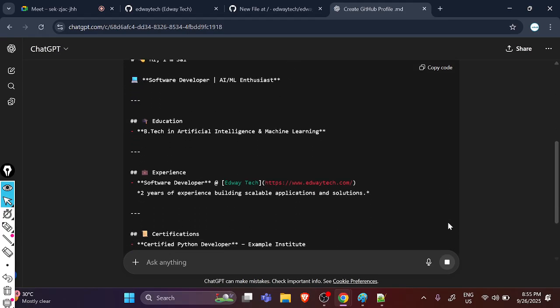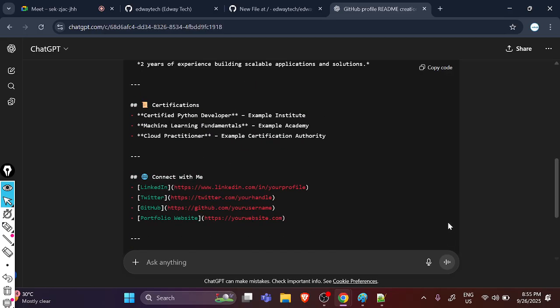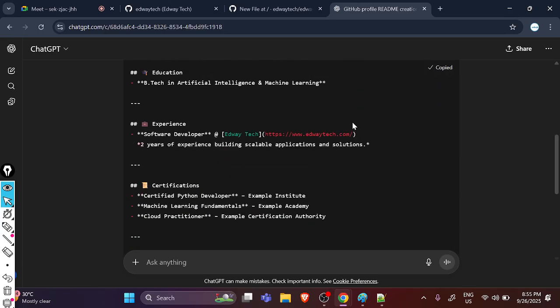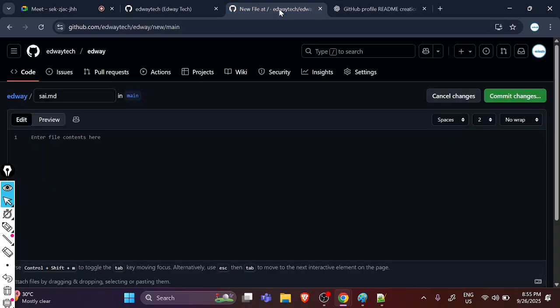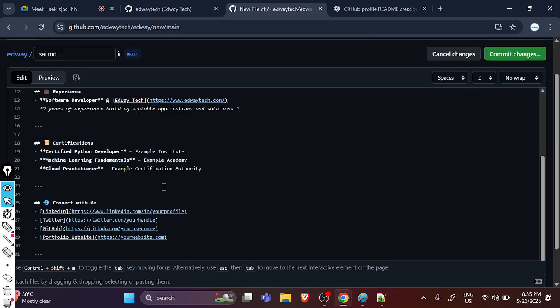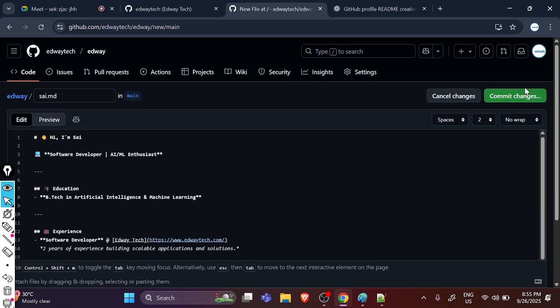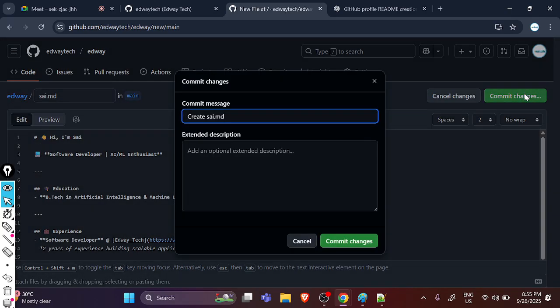So it is creating the markdown file for me. You don't need to understand it. Okay, what you need to do, you just need to copy this content and just go back to here. What is my file name? sai.md. So here just right click and paste the text as it is. Don't need to understand it, right? Now click on commit changes. Okay, and it will ask you for a commit message. Commit means save. When we are committing anything, it means we are saving.